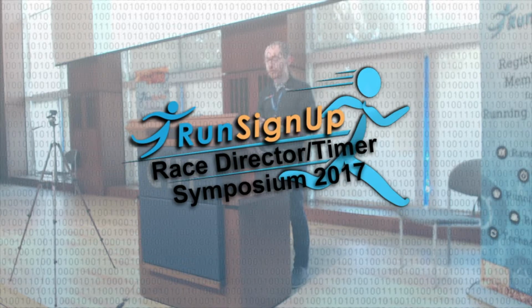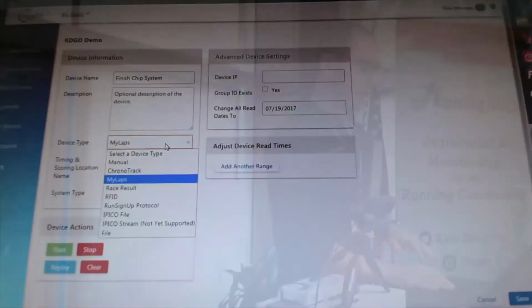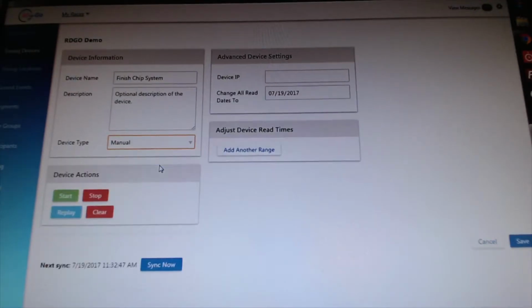So the first thing is the timing devices. There are a lot of different device types that we have here. Obviously, a manual device is if you would only be collecting times manually via the timing locations scored read table. You can just plug in those times one by one. Usually, you'll set up a start line as manual if you aren't expecting to collect start reads at all.